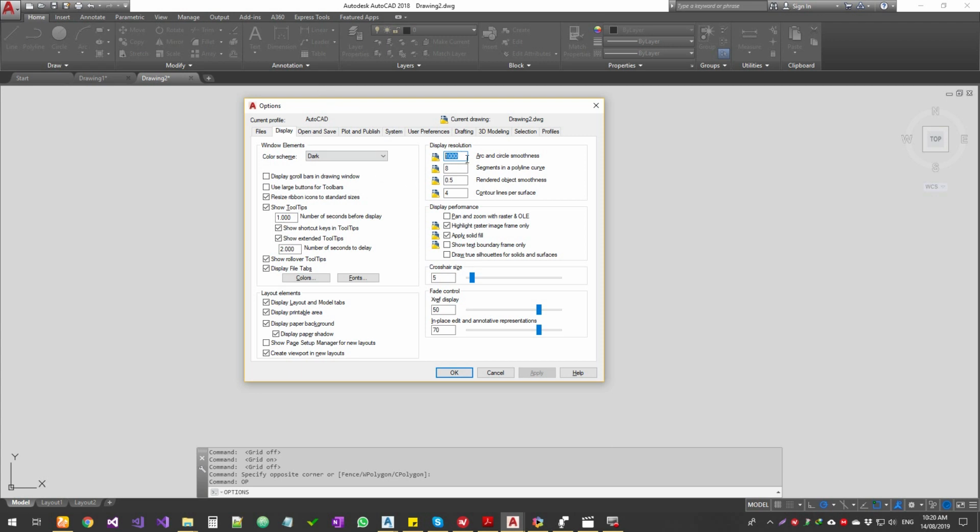So right now the smoothness value is 1000. That means every time you create something, it's got 1000 lines to create it. So you can make it, I think the top most value is 20,000. And then your circles and everything look really smooth. So that's it.